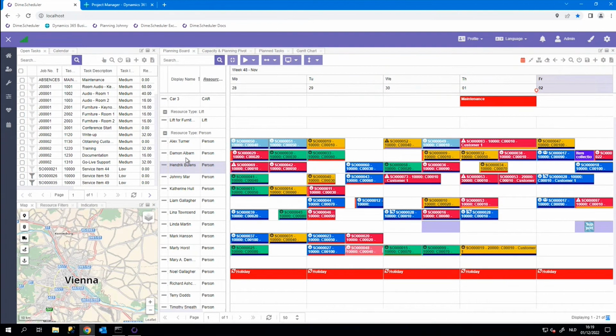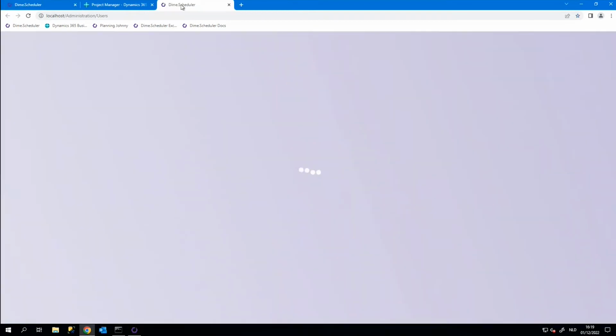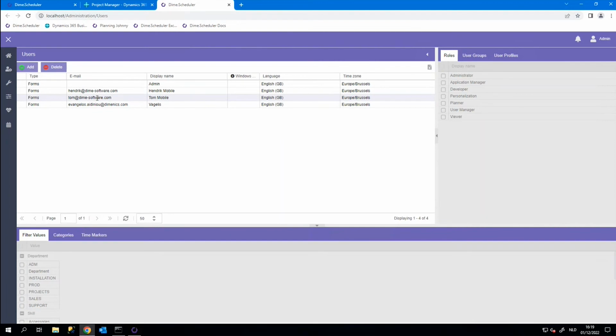That is because I assigned a resource filter on the security level of my mobile user. So if you don't want a resource to see the planning of certain other resources or other groups of resources, you can set this up with, for example, resource filters. So if I go to this user, just to quickly show you how it is done, and I have this user here, which is my Tom mobile user.